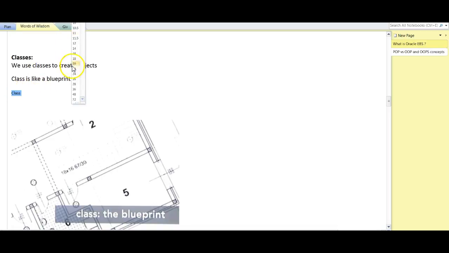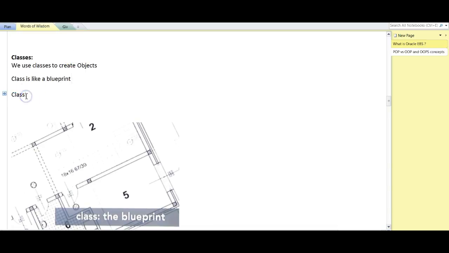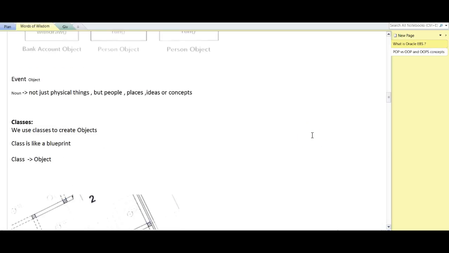I'll make an object here. Okay, so this class is the first thing, and then from the class we will create an object. Okay, so we created the class first, and then we create objects out of those classes, right?